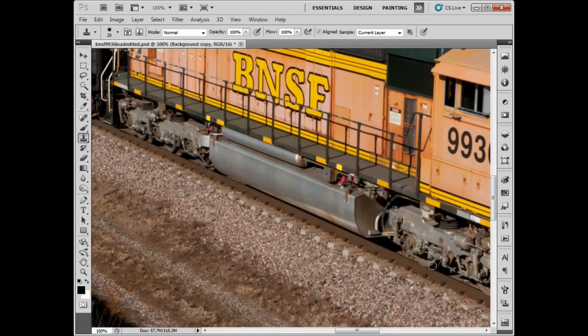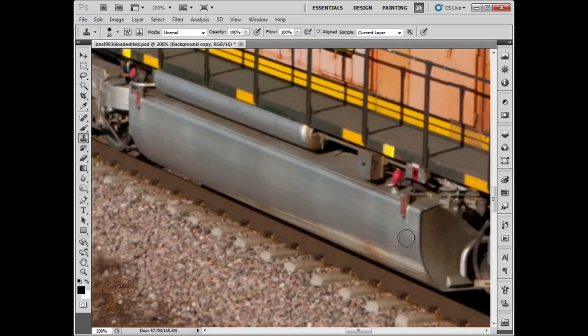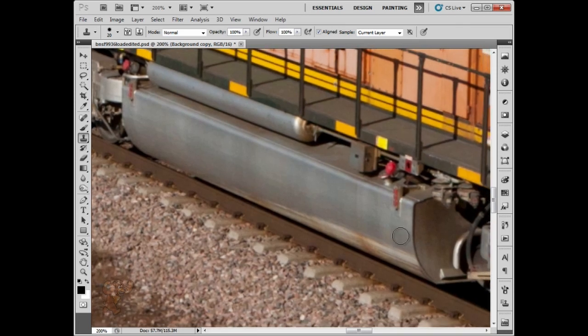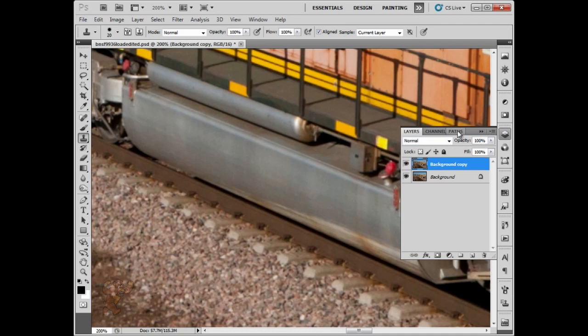The first thing we're going to do is fix the fuel tank. I'm at 100% right now. I'm going to go ahead and click Control Plus to get it to 200 so I can see a little better what I'm doing here. I want to make a selection of this tank so that when I use my cloning tool I don't spill over the edges. Now I've taken the liberty of using the pen tool here to make a path around the tank, and I've already done that ahead of time to save us some time.